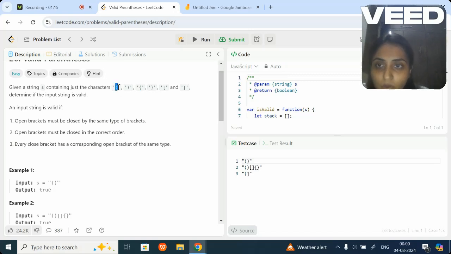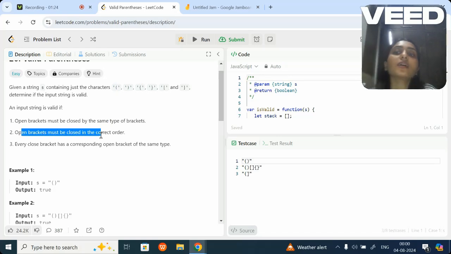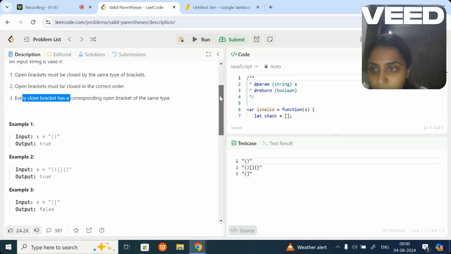If this is the opening bracket, this has to be closed by this. Similarly for this, and similarly for the square brackets. Open brackets must be closed in the correct order. That means the order in which you are opening your characters should be closed by their closing characters in the same order, and every closed bracket has a corresponding open bracket of the same type.